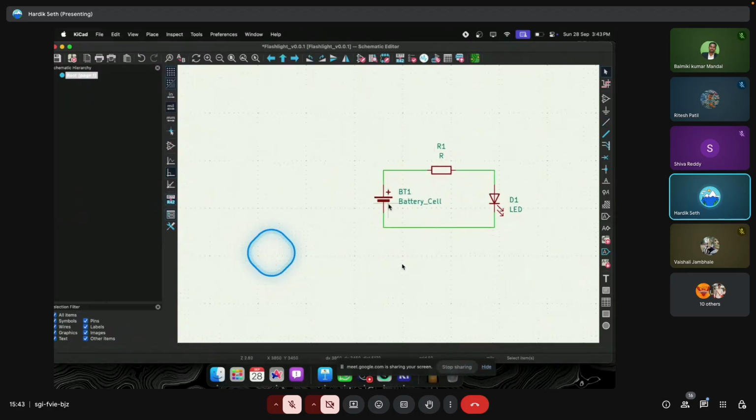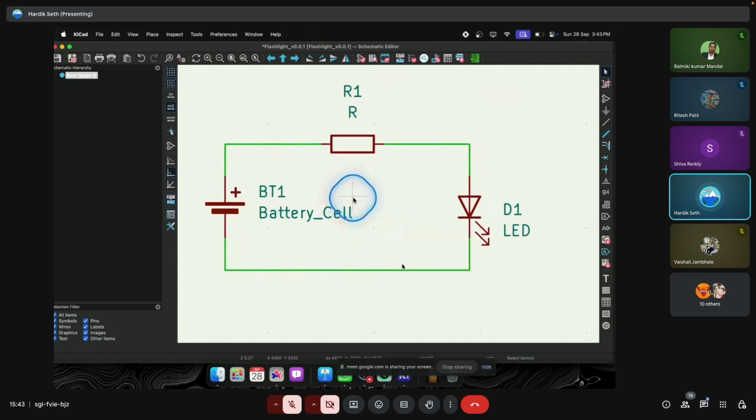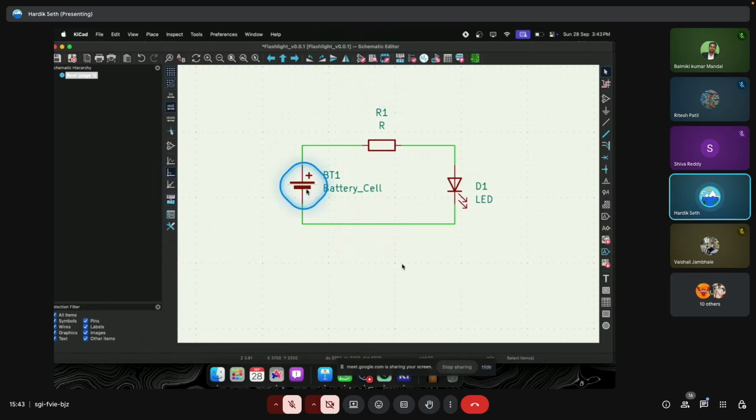So yeah, here is our simple schematic diagram for this flashlight. Now our schematic is complete. Another step is to compile it and run some DRC. What is DRC? DRC is basically design rule check. It helps us identify if we make silly mistakes, like connecting positive to negative, short circuits, or forgetting to connect anything. It will give us an error and tell us to check the schematic first before jumping to PCB.